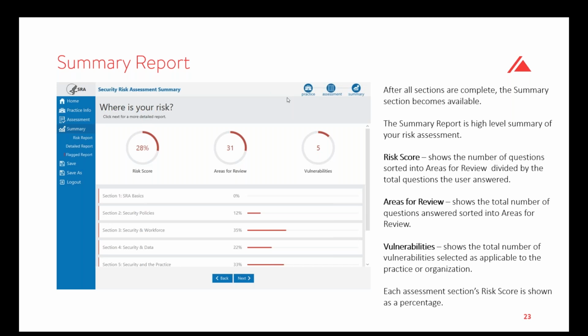The 2 other scores seen here are the total number of questions that fell into areas for review, so that's just a count, and the total number of vulnerabilities selected as applicable to your organization. And below, you're seeing that risk score broken down by section.